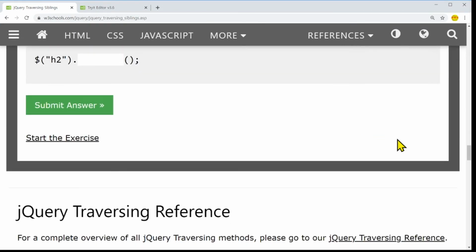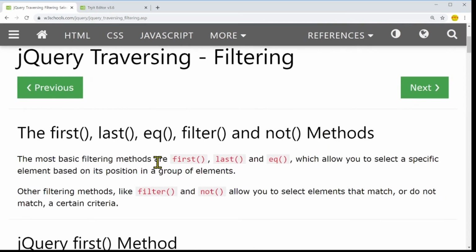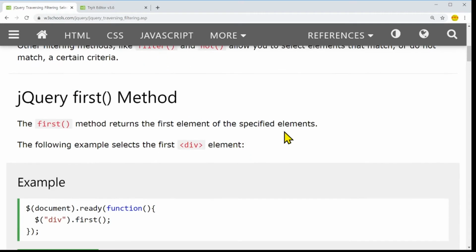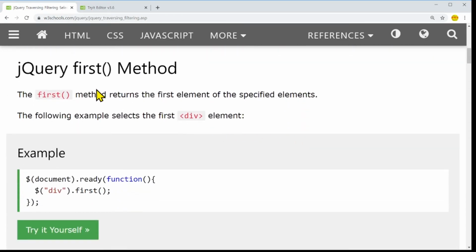Okay, let's move to next. Filtering. Sometimes we want to filter, and we can selectively select. This first, last, and the EQ are being used, and also the filter and the not. Those are the methods related to filtering. And the first one, let's look at this one.